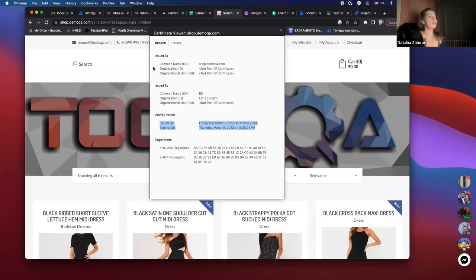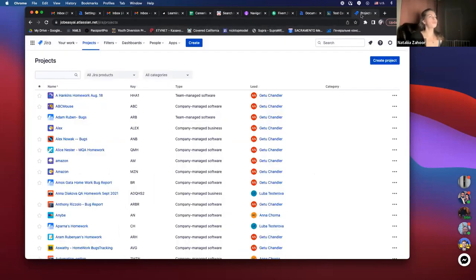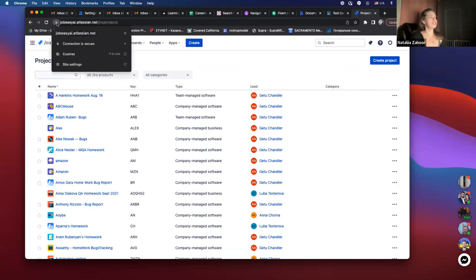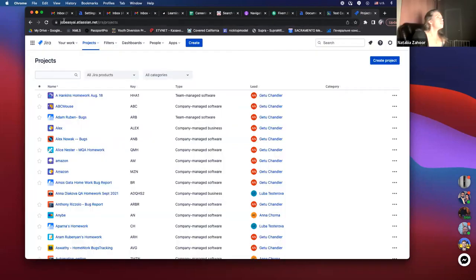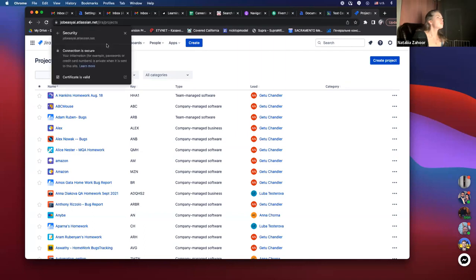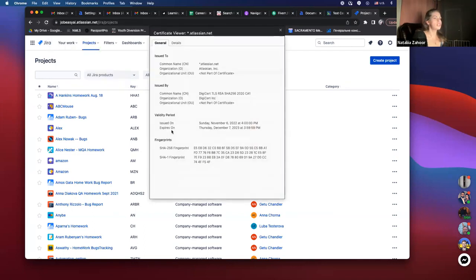Okay, good. So now you know how to check for the certificate. Any website that you go to, let's say you go to Jira, you see Jira has it, right? And you can see it's public information. Oh yeah, this is the Jira certificate. So see, Jira purchased on November 6, 2022 until December 7, 2023, they have it valid.